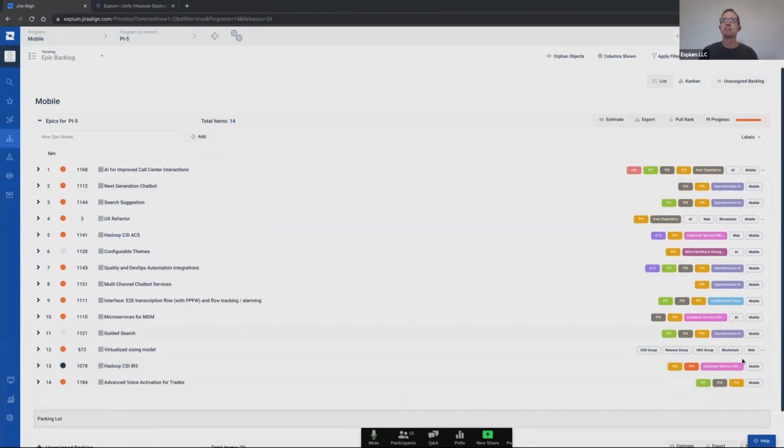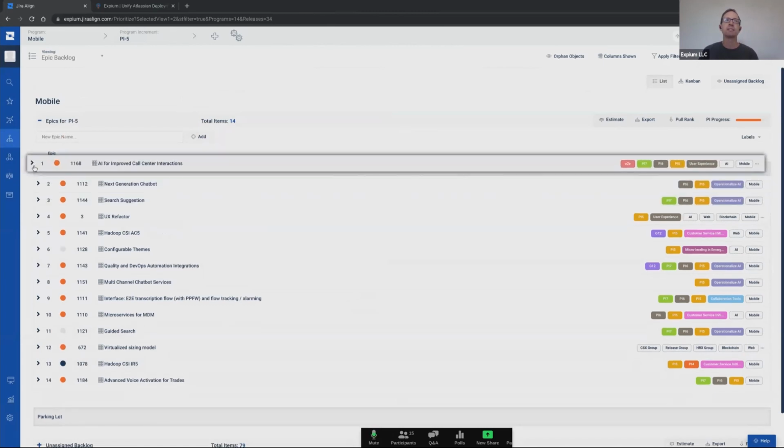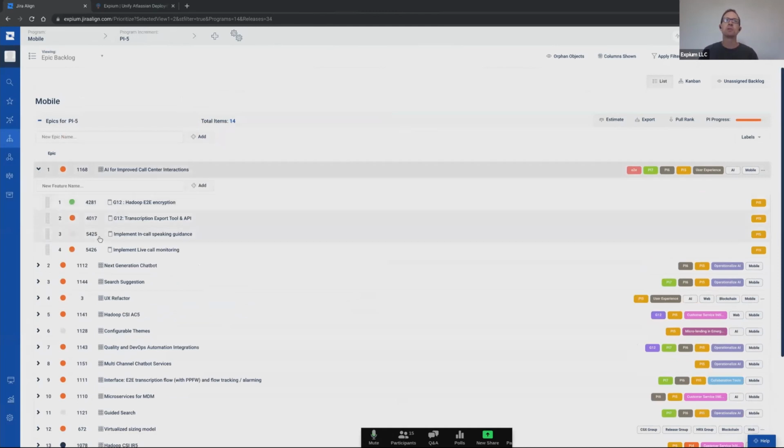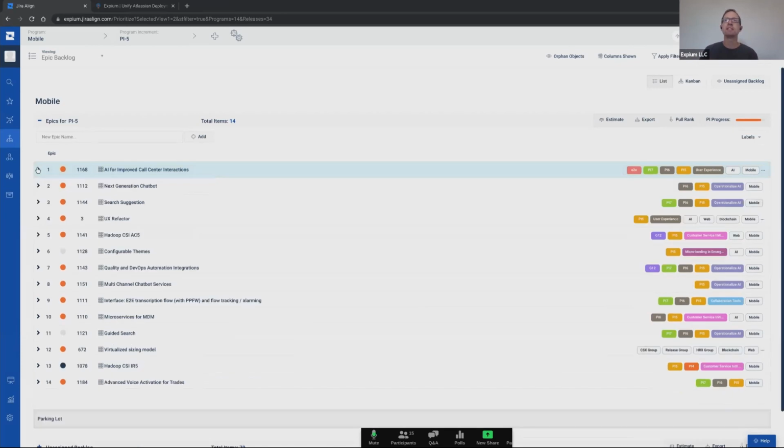There's a lot of information. Again, out here, I can customize the view of all this. But again, typical backlog, I can take these, I can re-rank them if I want to. I can see which features are being worked on underneath them. I could even add new epics to the backlog. I could even add new features under a given epic. So a lot of different opportunities here.